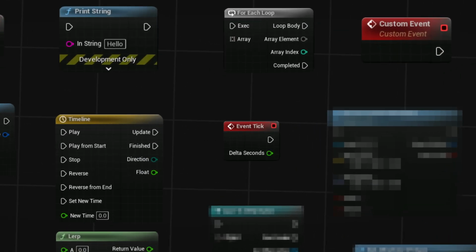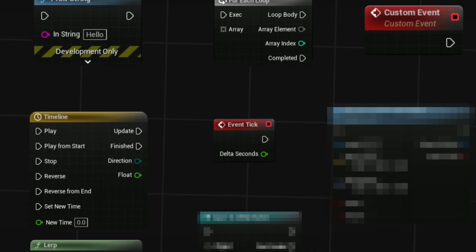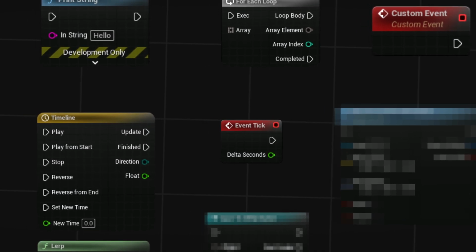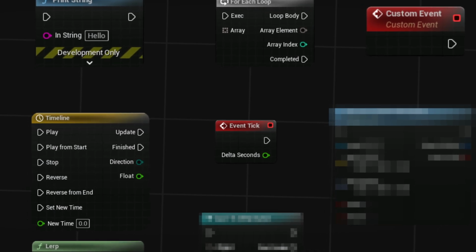Event Tick is one of the default events in the Event Graph. Anything that's hooked up to this event will execute every single frame. Use this with caution, as it will cause performance issues over time if you use this event a lot.